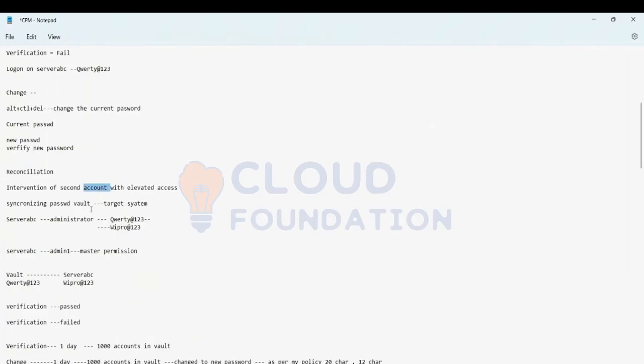Okay, now let's say I have a server called server ABC, and I have an account called administrator, which I have onboarded in CyberArk, and the password of this particular administrator account is squatty@123. Now, let's say somebody comes from the backend and changes the password. Let's say I have access to the server ABC as well, and I change the password of my administrator to Wipro@123. Okay, I have not updated it in the vault, but I have updated it in the server ABC.